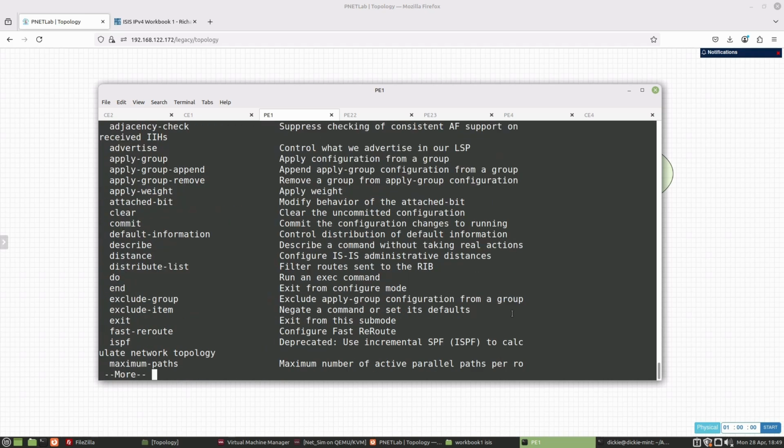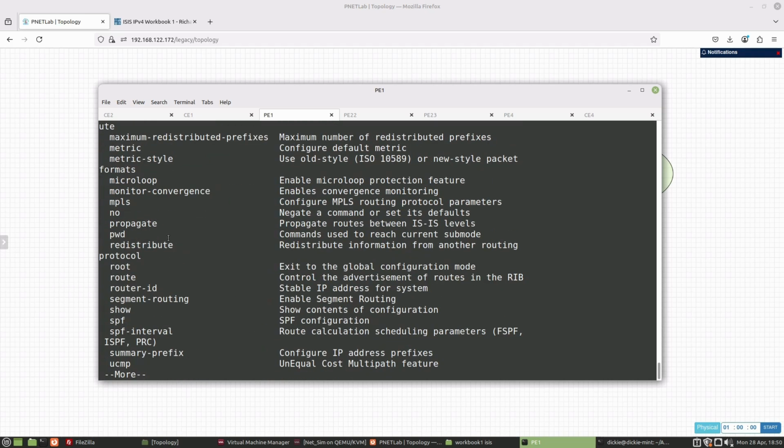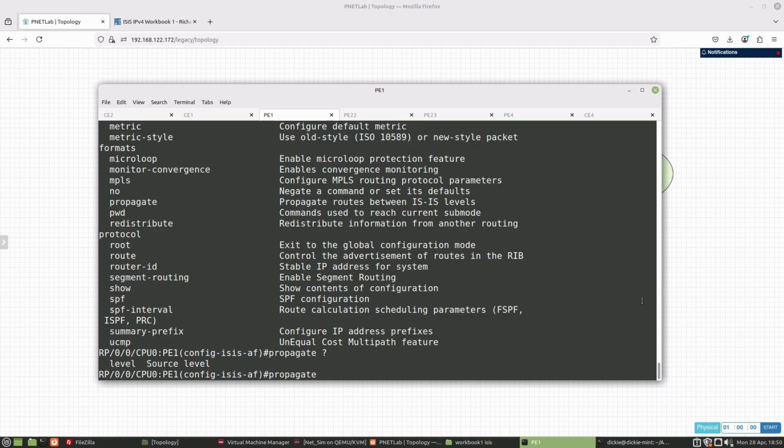And if we do a question mark, we'll see the propagate further down. There we go. There's our propagate statement. Now again, on IOS XE, you'd be using redistribution. So let's do propagate, and you tell it where we want it, what level it is. So we're going to propagate level 2 into level 1.